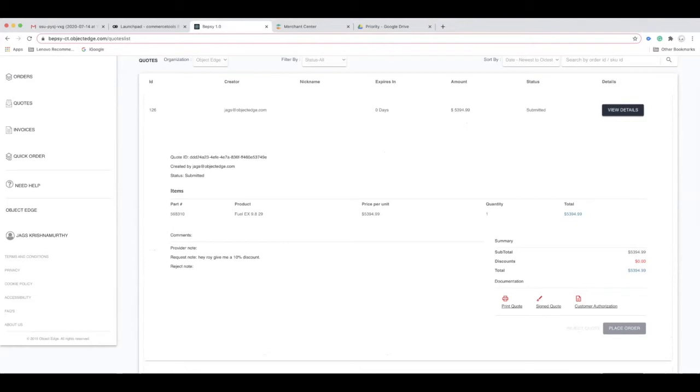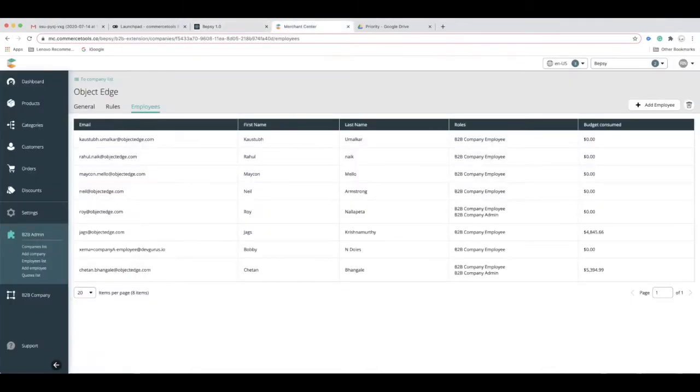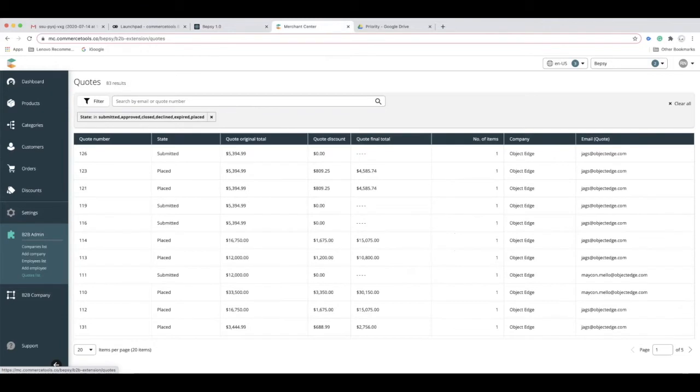For the sake of approving this quote, a sales agent like Roy has to go to his Merchant Center backend and approve the quote. So I'm going to shift the context by shifting the tabs to Merchant Center and go to B2B admin. Here, what happens is in the B2B admin, Roy can look at all the quotes. He sees, oh, there is a quote from Jags requesting $5,394 bike.